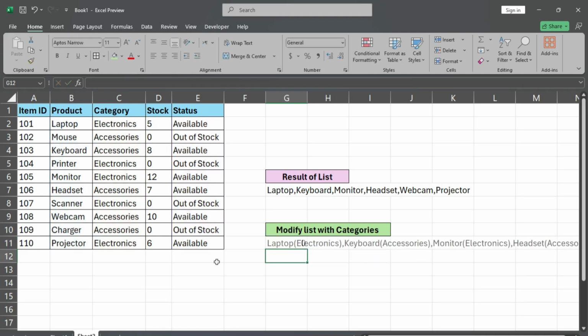Now, you'll see laptop, electronics, keyboard, accessories, and more. And that's how you can use TEXTJOIN and FILTER for dynamic text analysis in Excel.